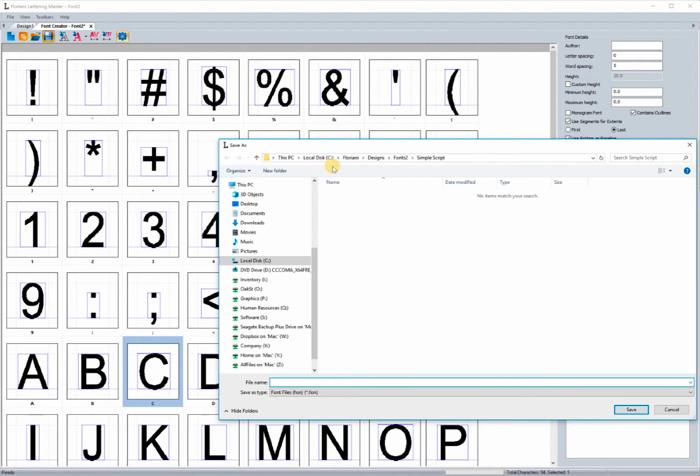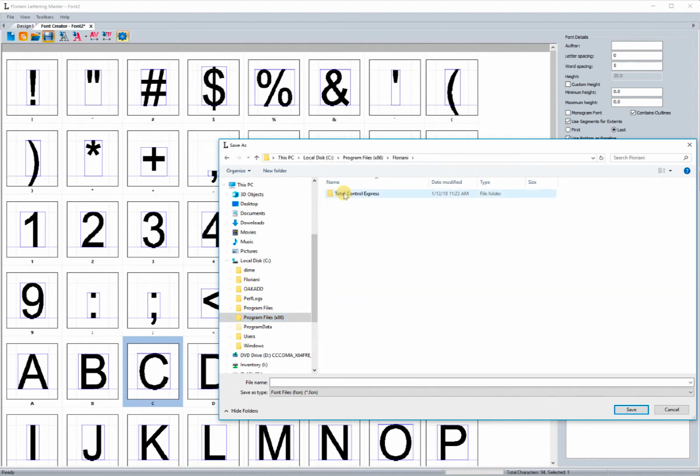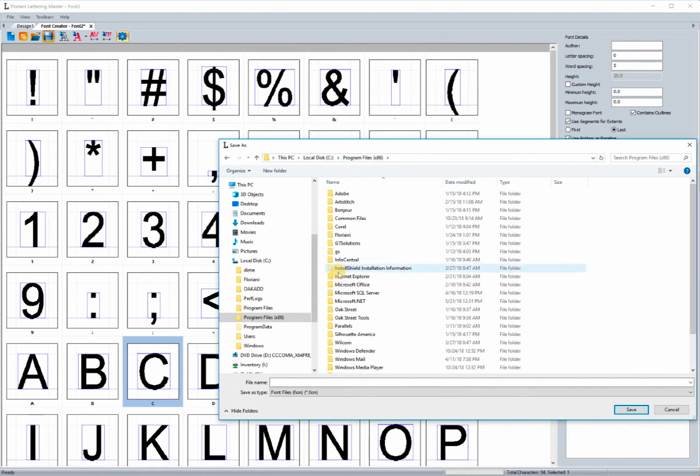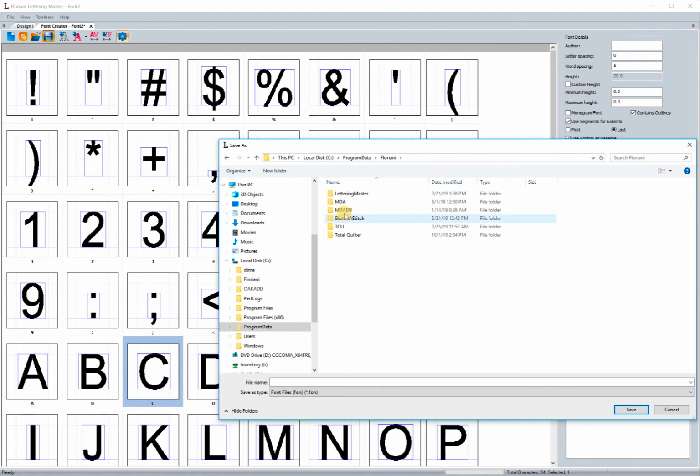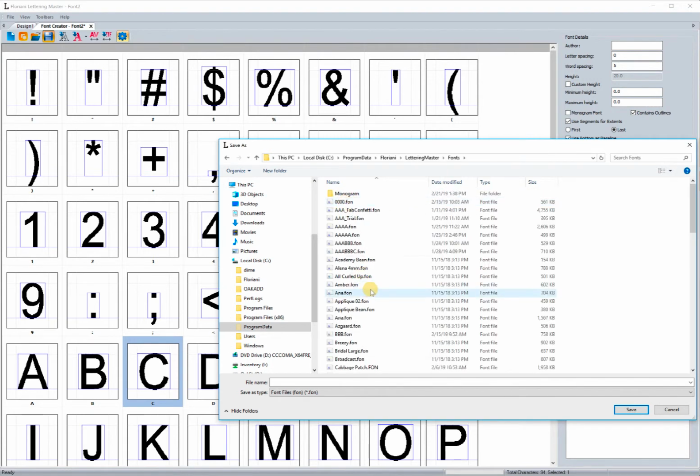and it's going to bring up where my fonts are, where I can save the font to. I've selected a different area, so I'm going to come into where my fonts are. So I'm going to come in here, Program Data, and I'm going to find my Lettering Master and my fonts page. Yours will come right up to it. I had to go through and select it because I was working from a different area before this.